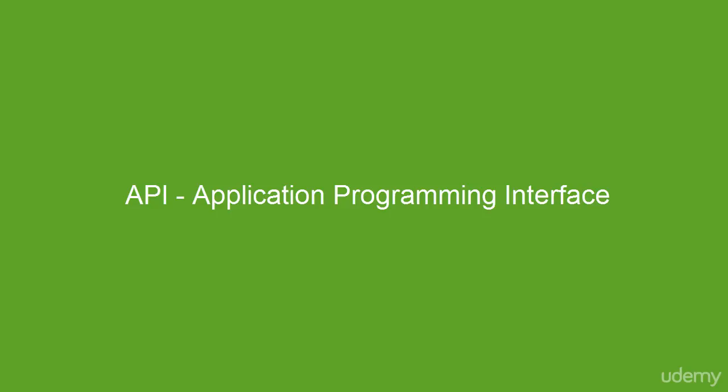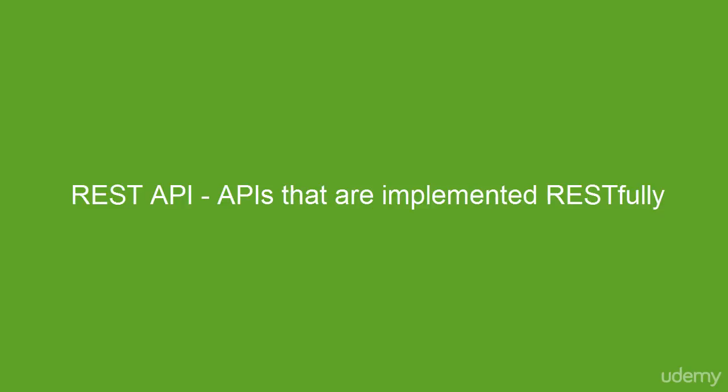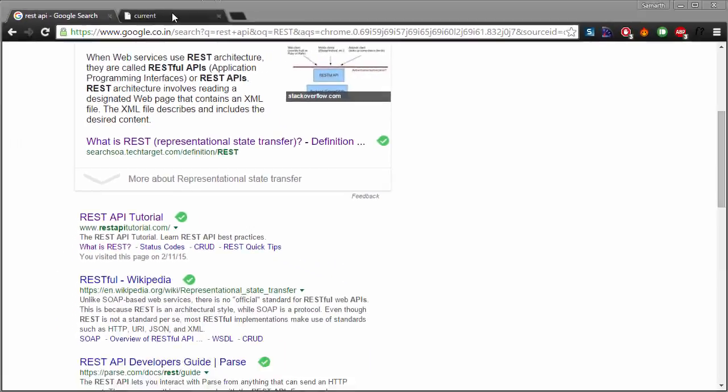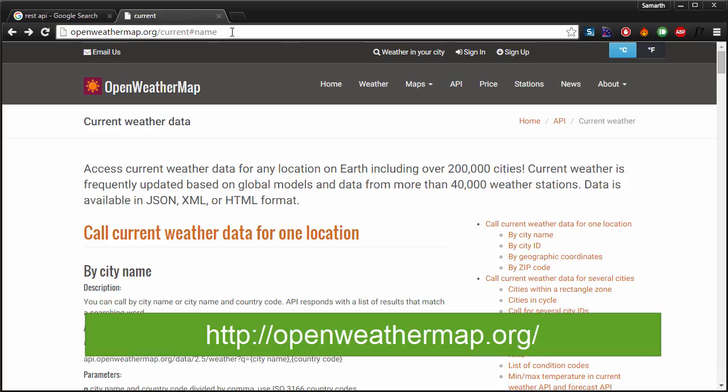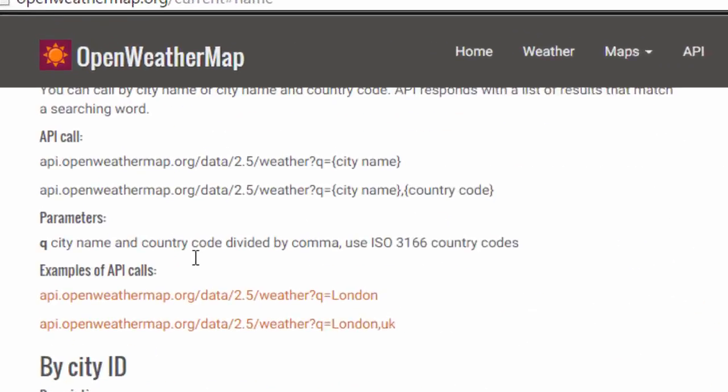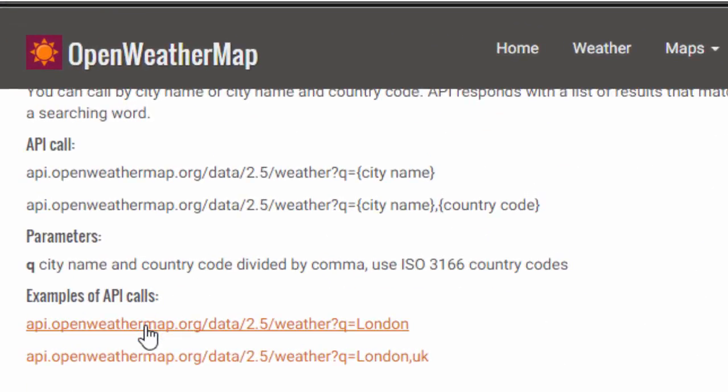In this course, we will be building an Ionic app that will interact with the WordPress blog using a REST API. So our WordPress blog will be REST capable and will feature a RESTful API that our Ionic app will use to communicate with the blog. Let me show you an example of an API. Head over to openweathermap.org, go to the API page, and right here you can click on this link.